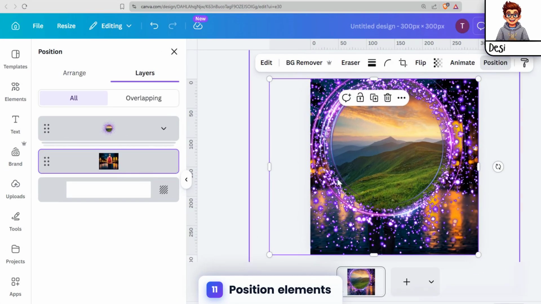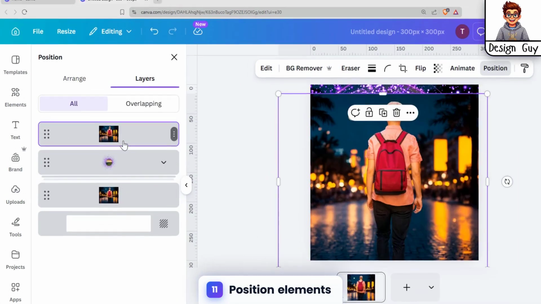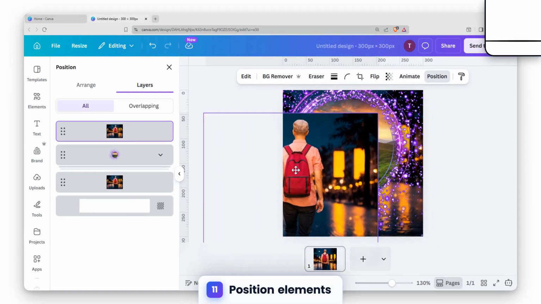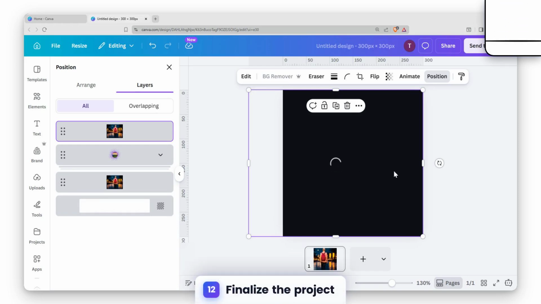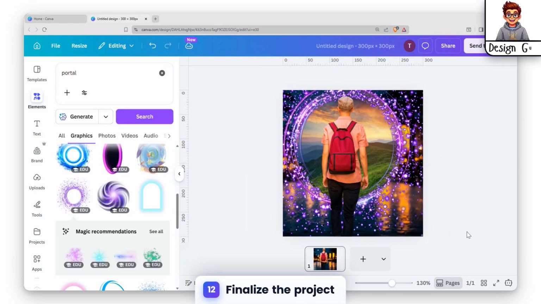With your images arranged, it's time to remove the background from the new image. Select the image and activate the background remover tool. The software will automatically detect and eliminate the background, isolating the main subject. Now let's review the final product. You can reposition the image as needed.